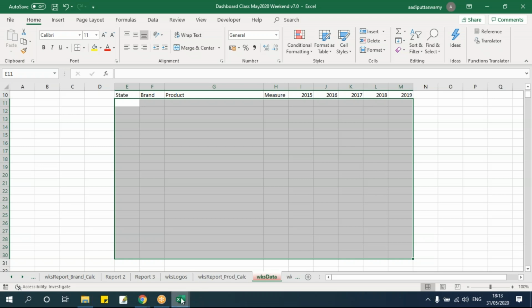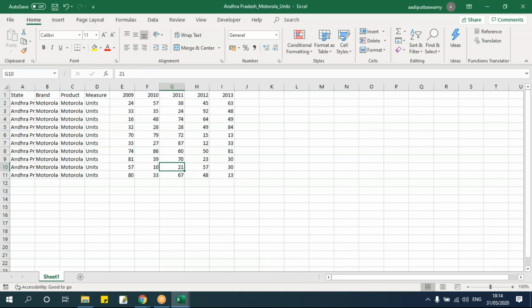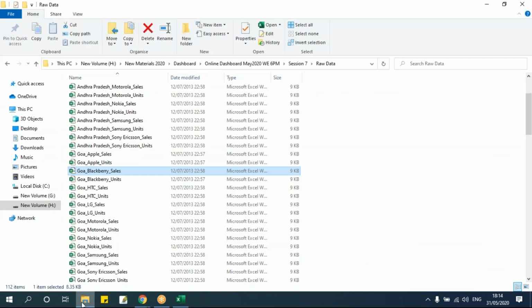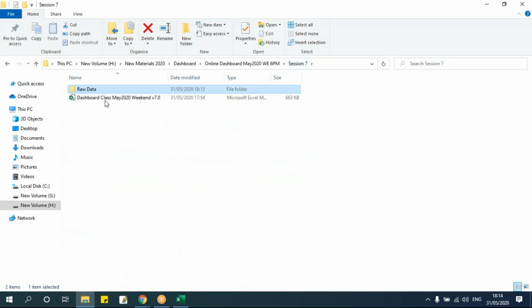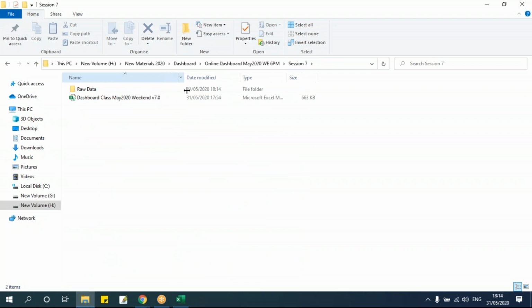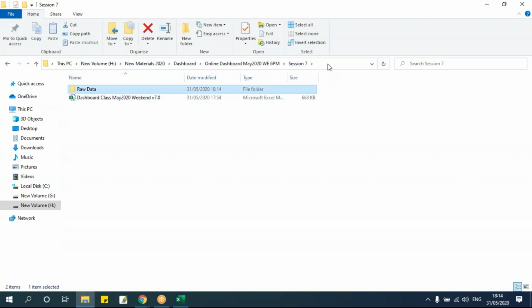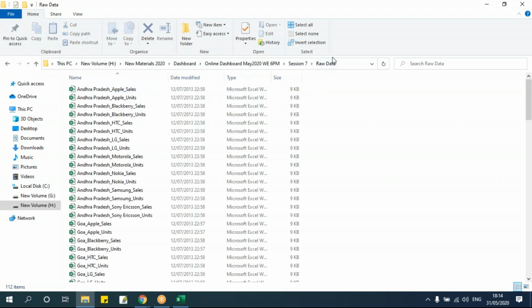All right. Now first thing is we should understand where the data is. Let's go and check where the data is. I've kept the data here. There is a folder called raw data, and the dashboard, or say the automation tool which I've written, is in this folder. So the automation tool is in this path and the data is in this path. There is one more folder called raw data and I can go and check this data.